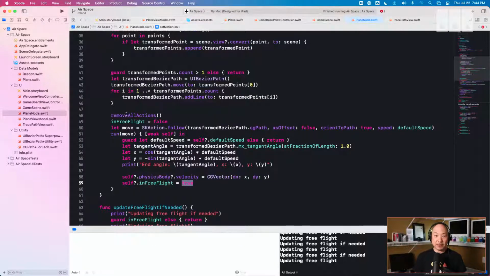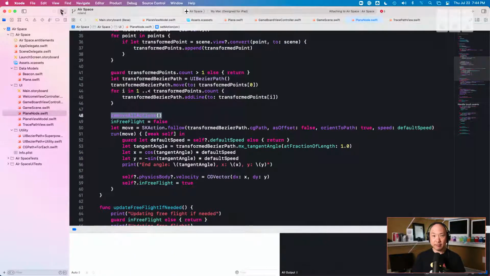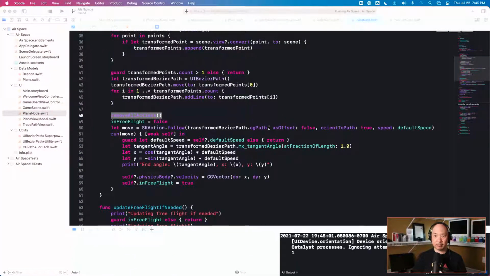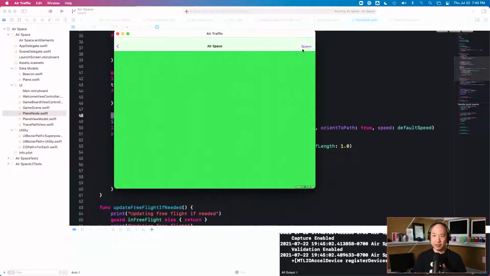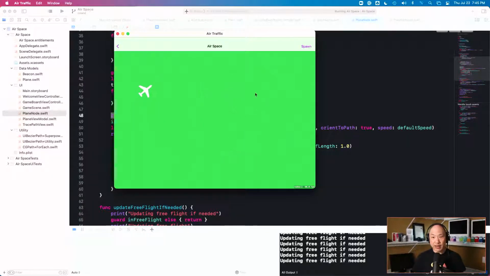You'll notice too that I've done something here. Before we do the action, we remove all actions, and the reason for that is, let me run this again. So we have a plane here. I'm going to draw a really long path. Now this whole path is one action.